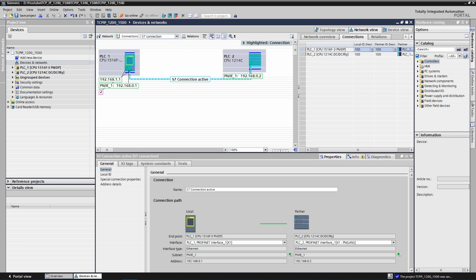Hello YouTubers. This video is a small demo on how to create S7 connection between S7-1500 series CPU and S7-1200 series CPU using TCP IP interface. In this example you will find information on configured connection.